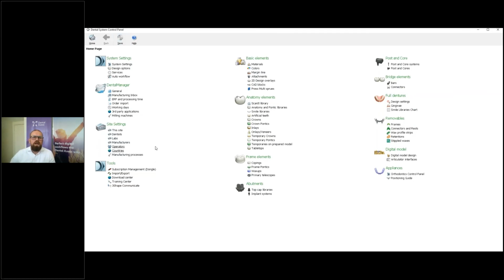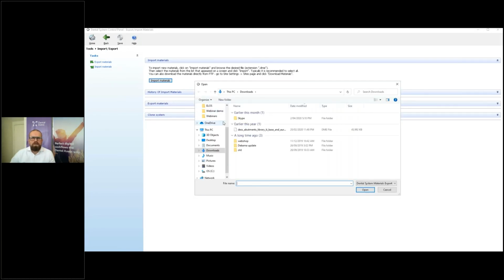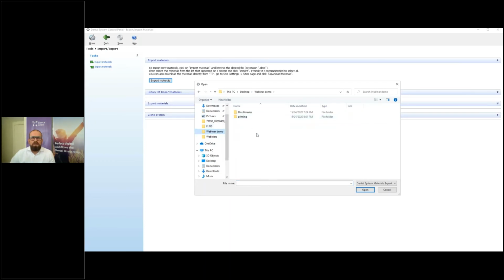So what we can do over here is go to tools, where there is the import export. We're going to click that one, and we want to import our materials. So import materials, and I have the webinar demo, Elos libraries. I go to 3Shape. I have downloaded for this demonstration purpose the engaging library. And it's a zip file.